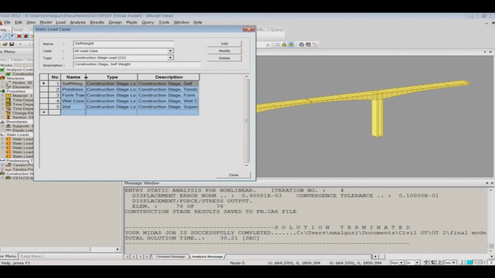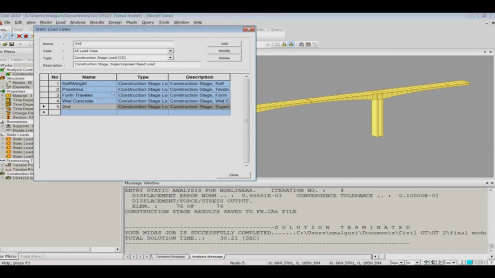You can see that in this bridge I have defined self-weight, pre-stress load, form traveler load, wet concrete load, and there are certain other loads that we have defined. All the load that you define, which is like a dead load to the structure, its result will appear under CS dead load. So here in the CS dead load, the self-weight results, the form traveler result, the wet concrete result, and the other forces' results will be obtained.